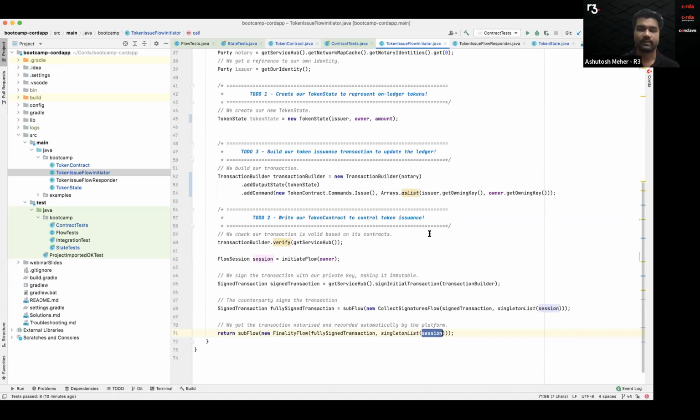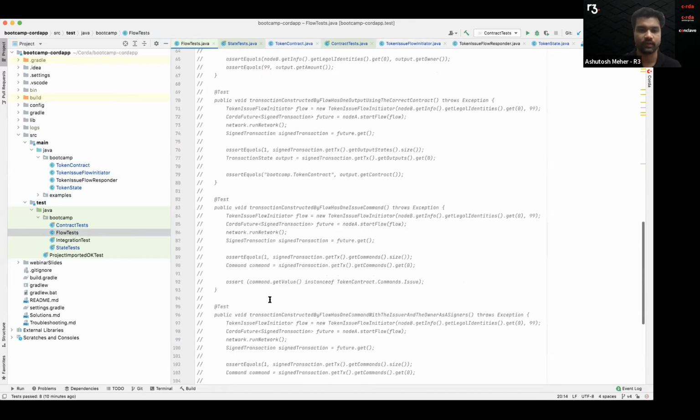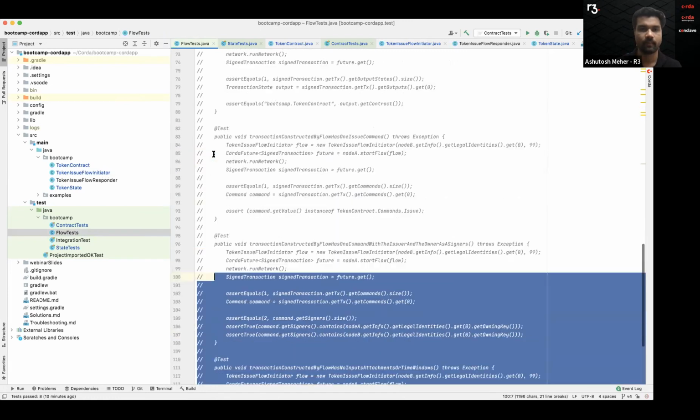All right, so that's about the flow. So let's see if it's working. We can also try to run our test case for the flow.